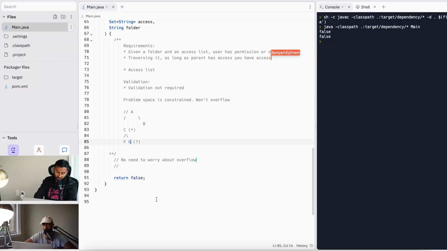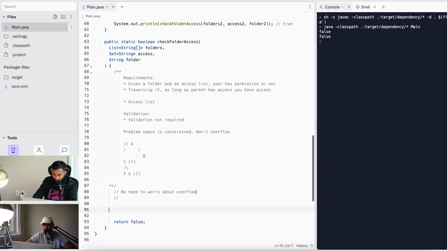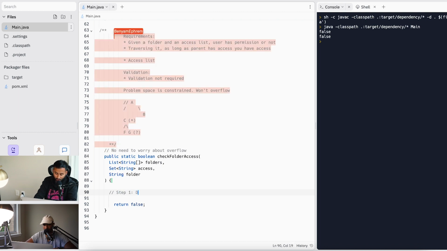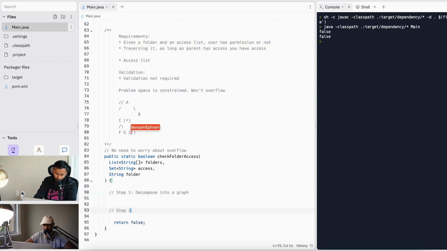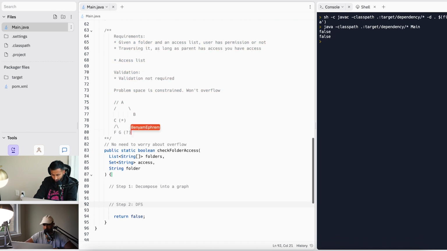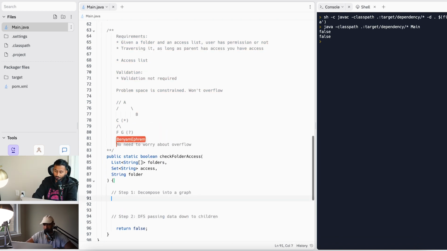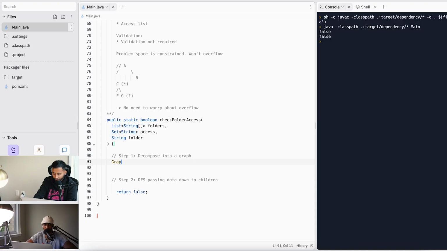Would you prefer I start writing code for this implementation? I think we're at a point where we can hop into how we would go about this. Sure. And your approach looks good to me. Okay. I'll write step 1 is decompose into a graph, and then step 2 will be let's do a DFS essentially, passing data down to children. Would you like me to create the graph out of the data that we've been given? Yeah, you can represent this however you want to solve this as efficiently as possible. Whether you want to create your own class and so on.